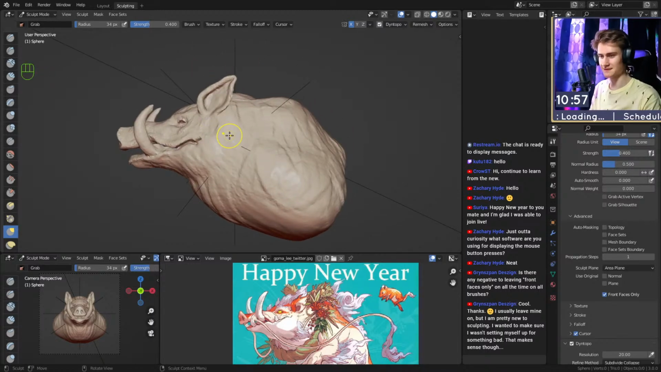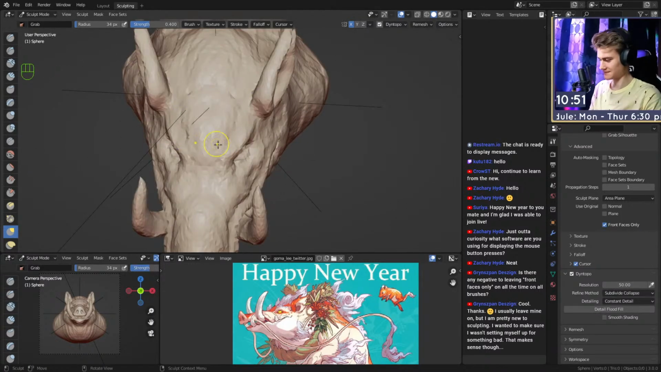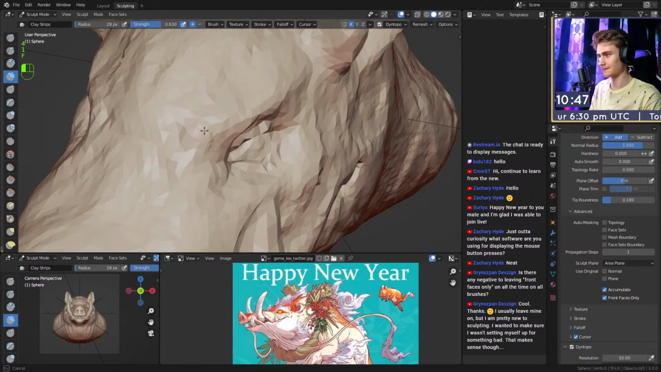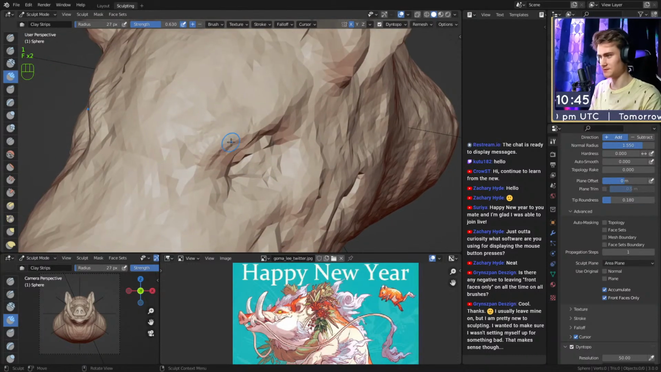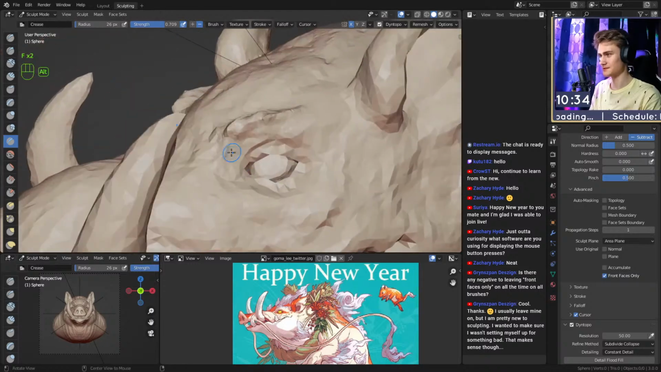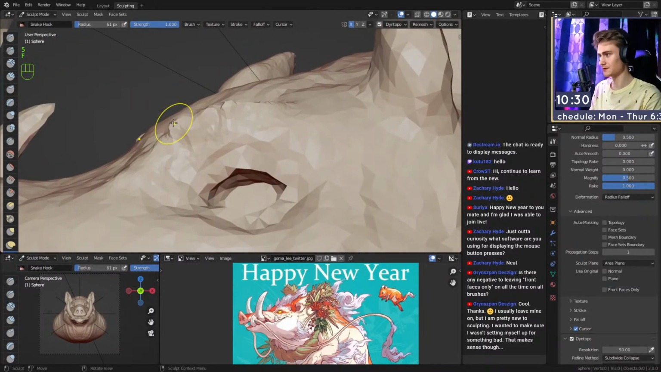Okay, let's add hair. 10 minutes. Okay, that's enough. First we're going to do the eyebrows. There you go. First draft. Let's grab the snake hook, make it more three-dimensional. Like that.